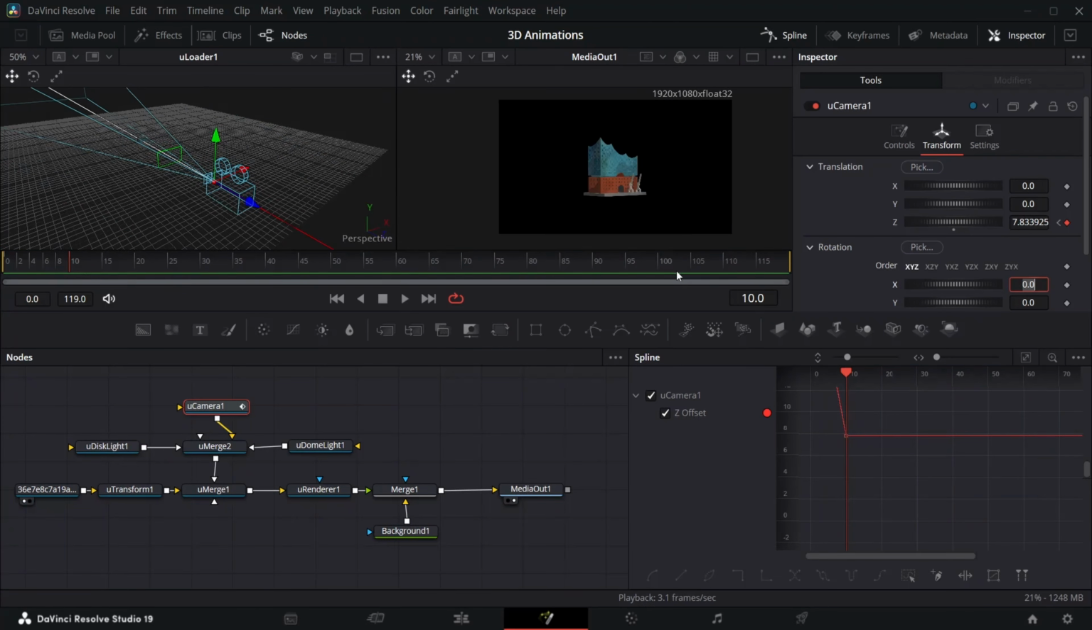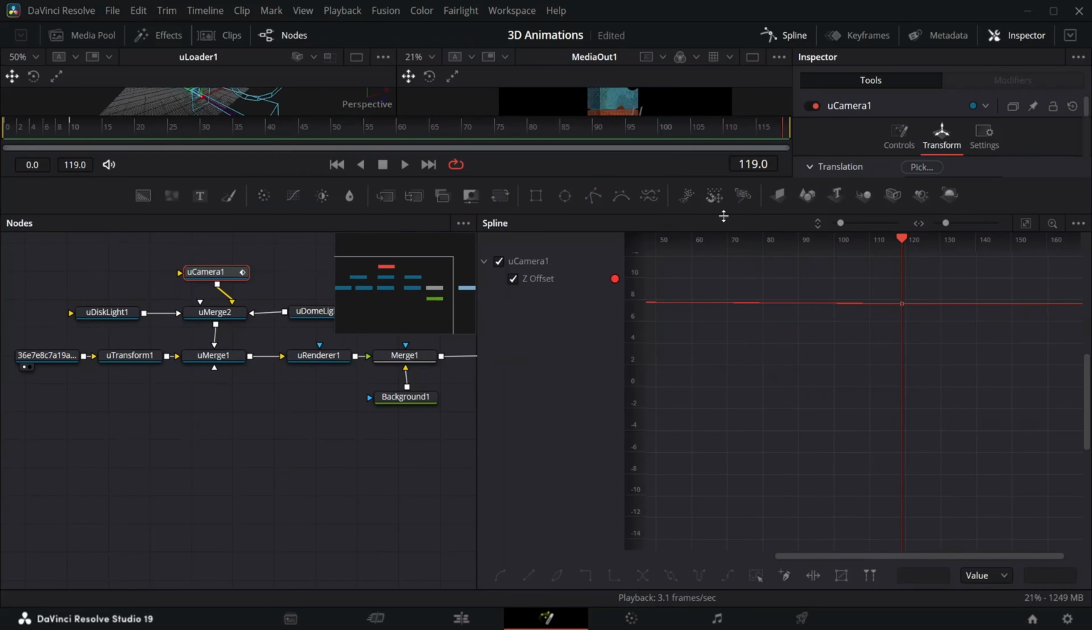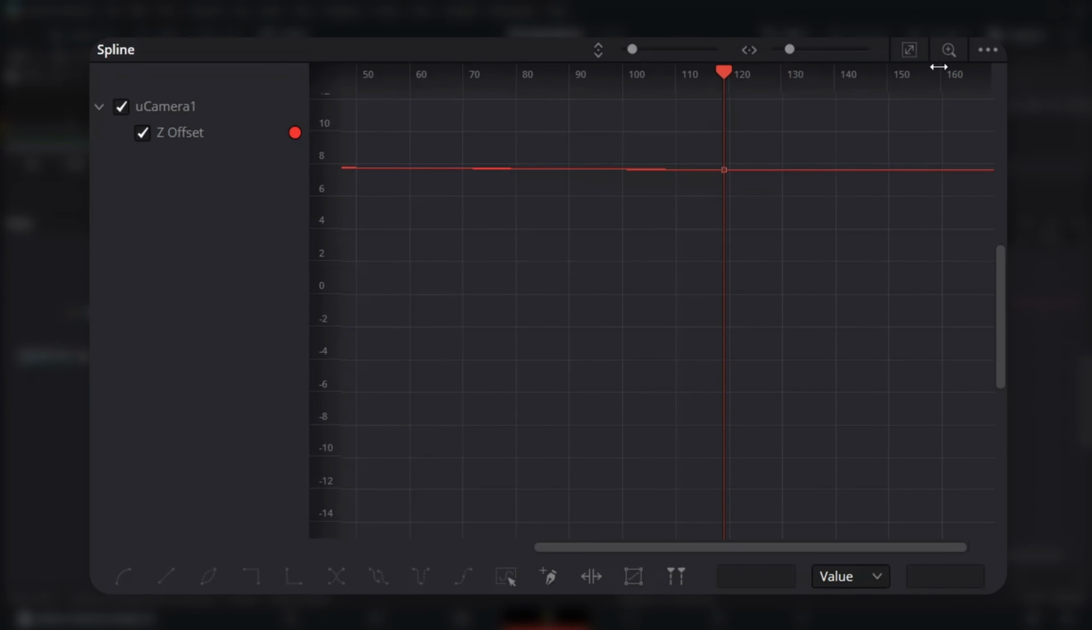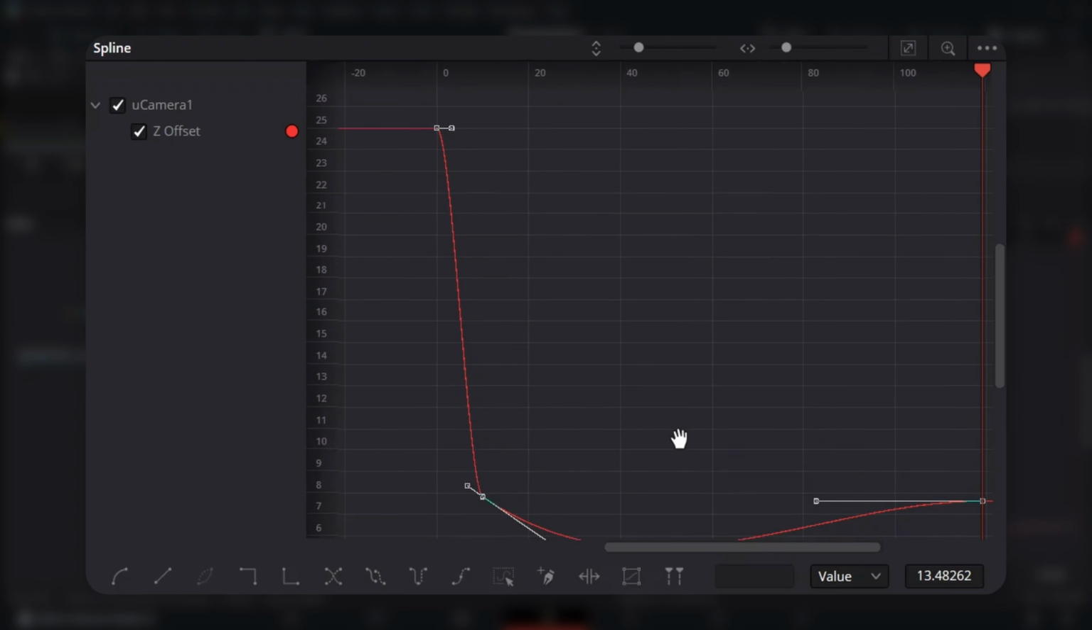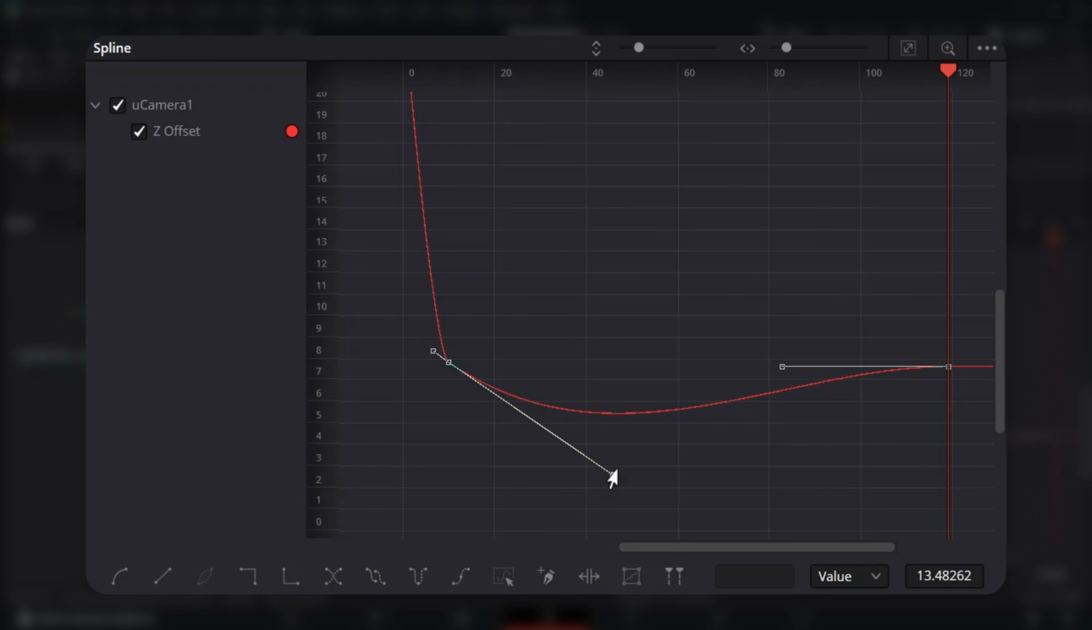Jump to the end of your Fusion composition and add one more keyframe. Here you can slightly adjust the camera's position again, maybe a little zoom. To smooth out the animation, open the spline editor. Click the little arrow icon to show all keyframes. Then select them and press S to smooth the motion. Feel free to play around with the curve until the movement feels just right.